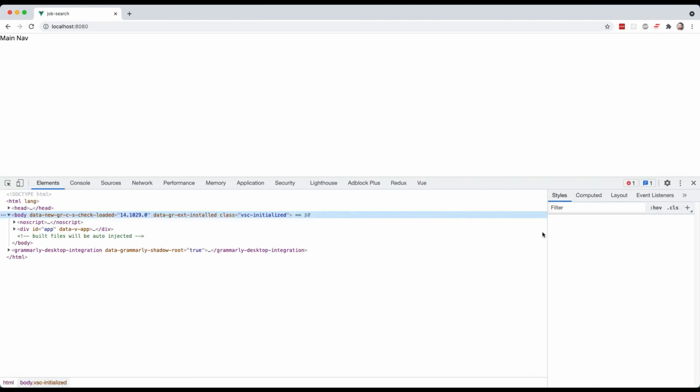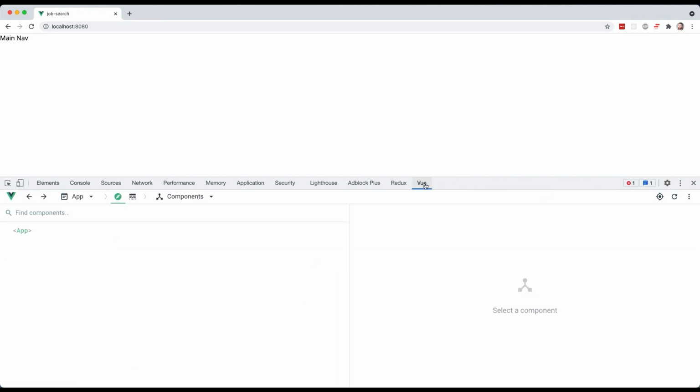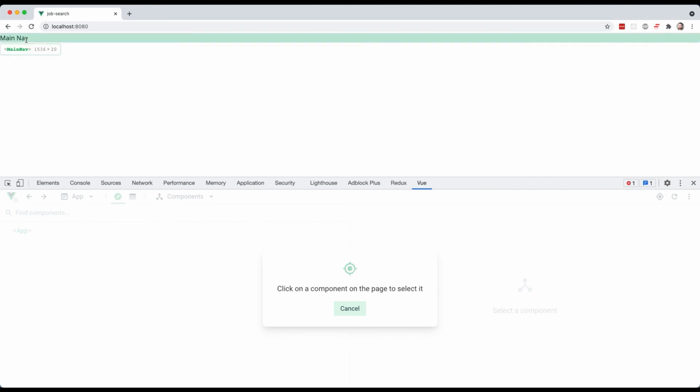All right, so here's my developer tools, and after we install the Vue DevTools, we should see a separate Vue tab right here. And when we load this, it's going to load our Vue app and show us all of the components inside it. And what we can actually do here is select this little bullseye icon, and that will allow us to click on a component on our page to select it. And I, of course, want to select this main nav component. As I hover my mouse over it, we can actually see the Vue component appear in that little box, as well as its height and width.